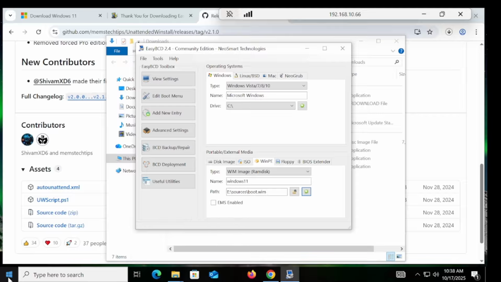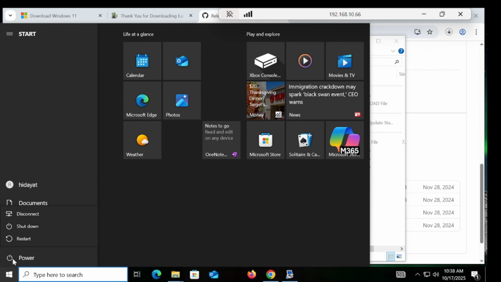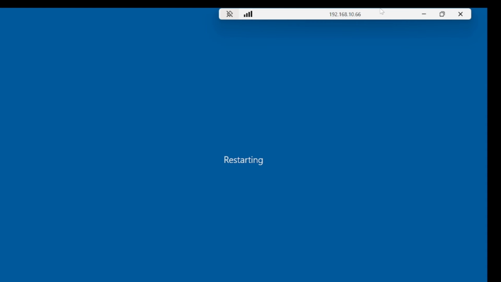So now we have to restart this PC, and Windows 11 option will be available. So let's restart it now.